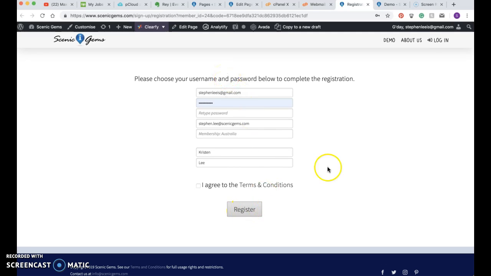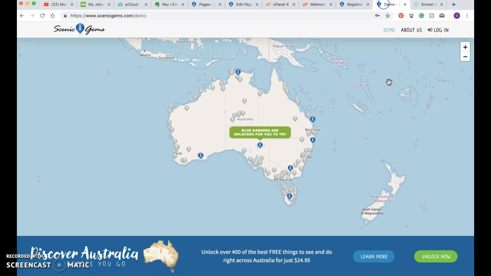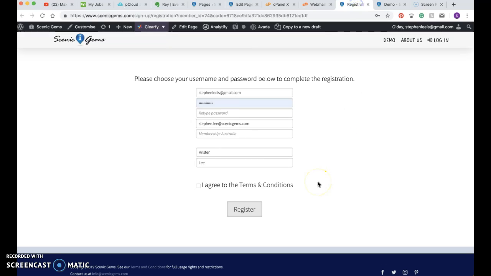The register button down here, could we style it so that it's blue and it looks like that? So register. Yeah, so this to be smaller, that to be smaller.